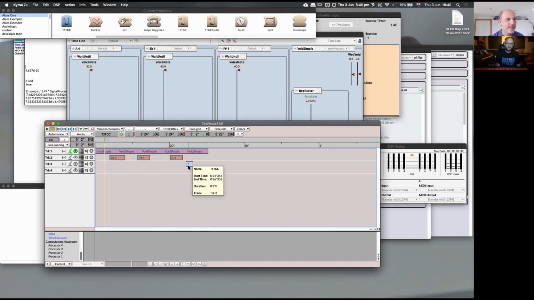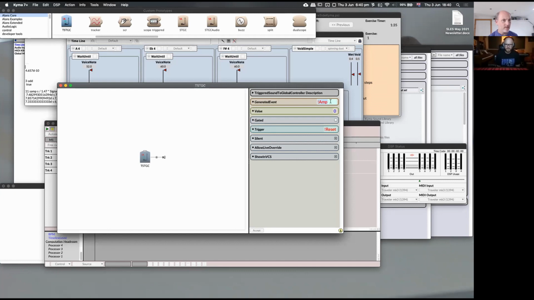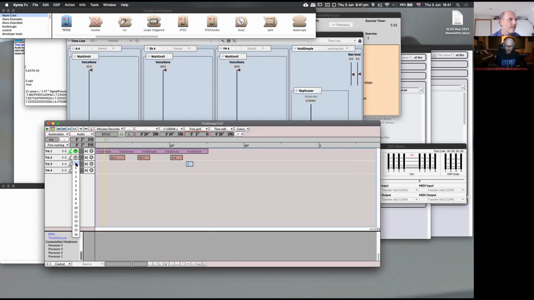In a track, you create a trigger sound with generated event is program number. Value is 1 for marker 1. The trigger is 1. Set the channel of the sound to global controller to 16. You set the timeline control channel to 16.